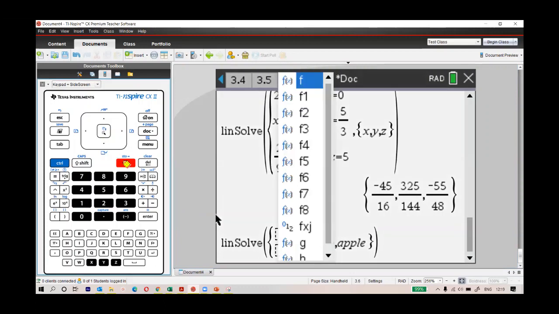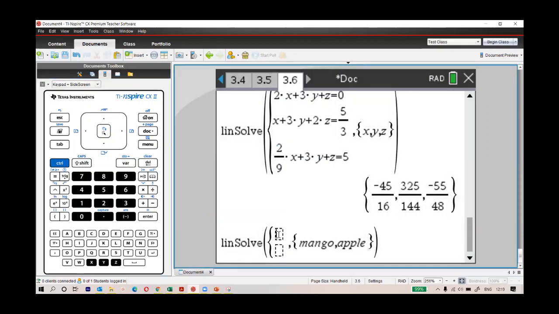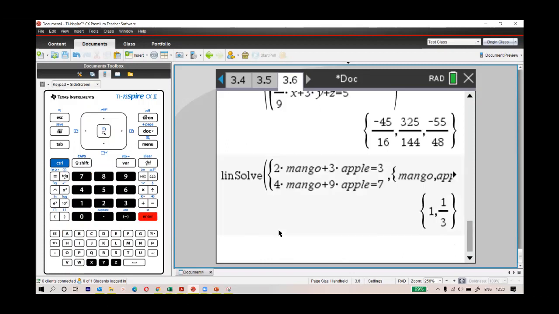Okay, so you can use 2 mango plus 3 banana, 3 apple, but in this case you have to write 4 mango plus 9 apple equals 7. So you get this. You can use any variable, a, b, c, d to z, or maybe a combination like I did, mango, apple, whatever you want. You can select your variable as per your question.